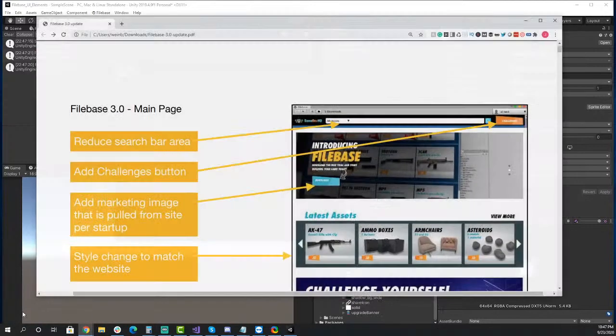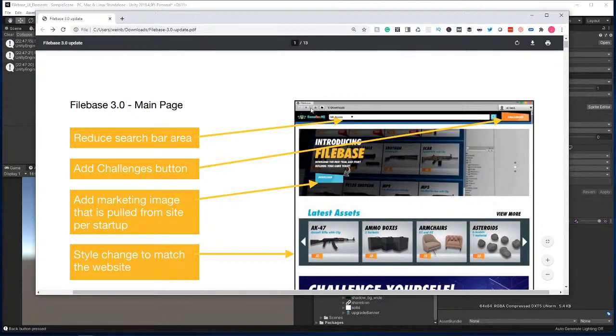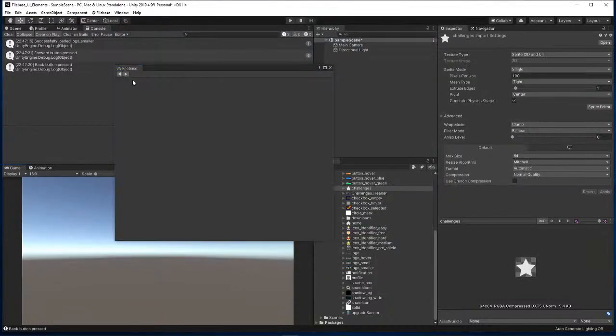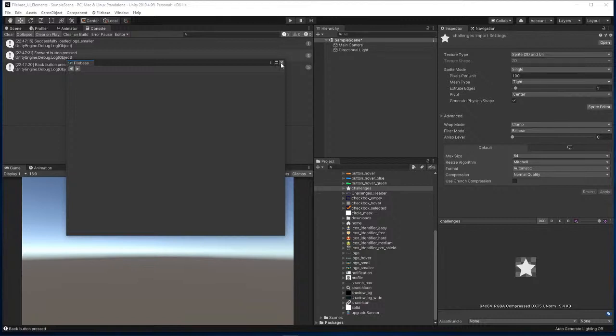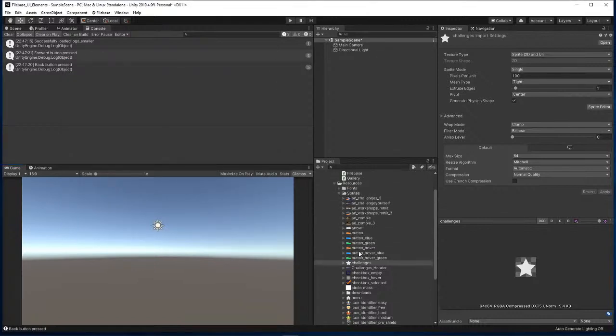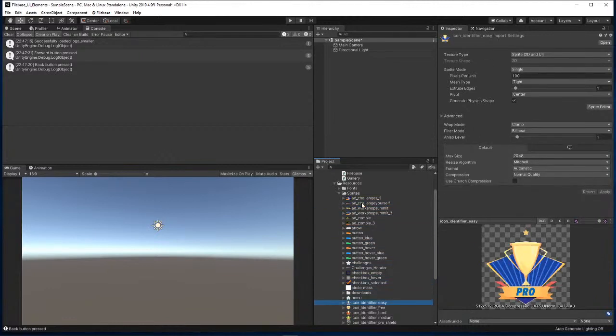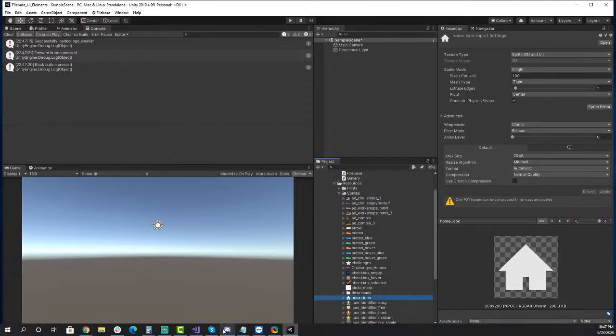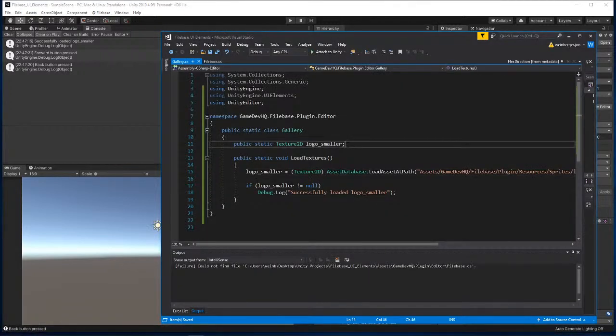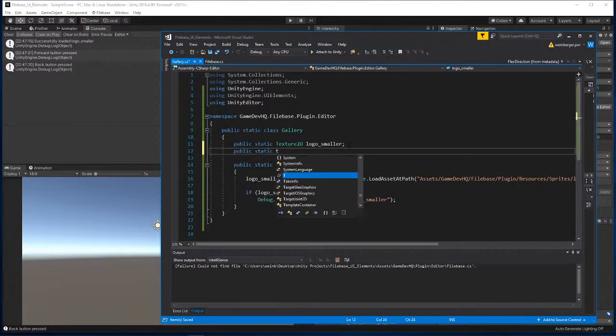Next, what do we have? So now we have our home icon spaced right underneath the ending of our content. So let's put our home button right here. So we need to go to the gallery and add that. So let's go into our icons here and find our home. So here's our home icon. Let's call this home underscore icon. Alrighty, and we're going to load that. So here's logo smaller, public static Texture2D, and this is going to be for our home icon.